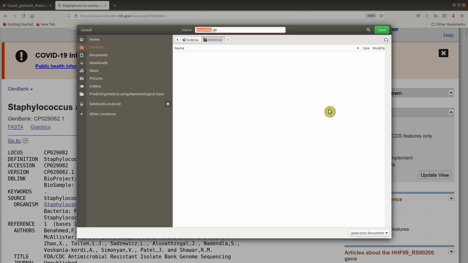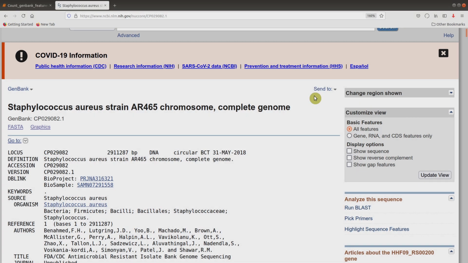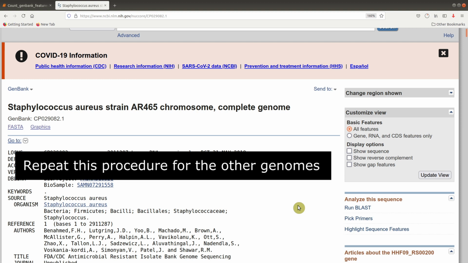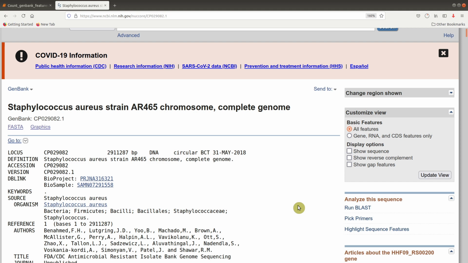Because we are dealing with multiple files, we are going to use their respective names to avoid file conflict. So we say AR465.gb. Save it on the desktop, because this is the name of the string. So please follow the same instruction to download the rest of the GenBank files, I mean the four GenBank files that are left. Once you are done with that, we move on to the next activity.